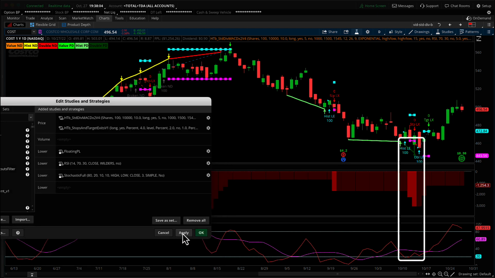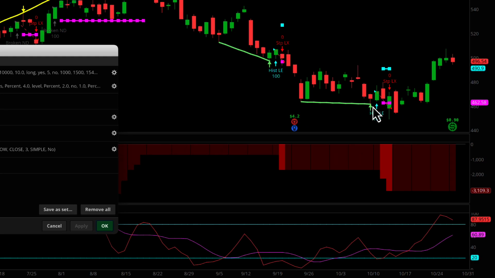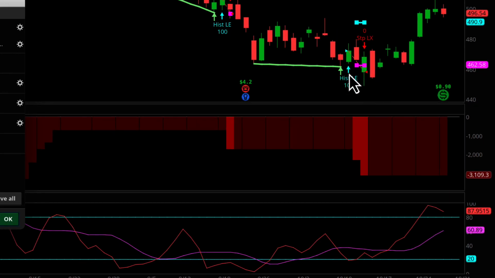We're going to hit apply and watch what happens to our chart. And just as I explained to you, the double divergence signal over here is the only one on the chart which has been removed because it does not have an oversold condition at its first pivot point.